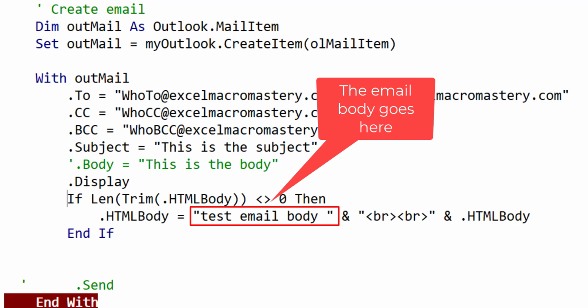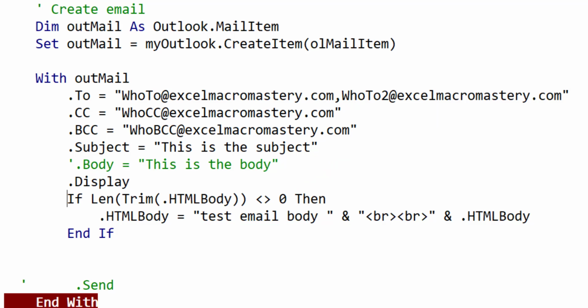And what we do is we simply say, this is our email body code, and we're going to add what's currently in the HTML body to the end of that, and that will give us our new HTML body. So essentially we're inserting the test email body text into our email. So let's run the code and see what we get.